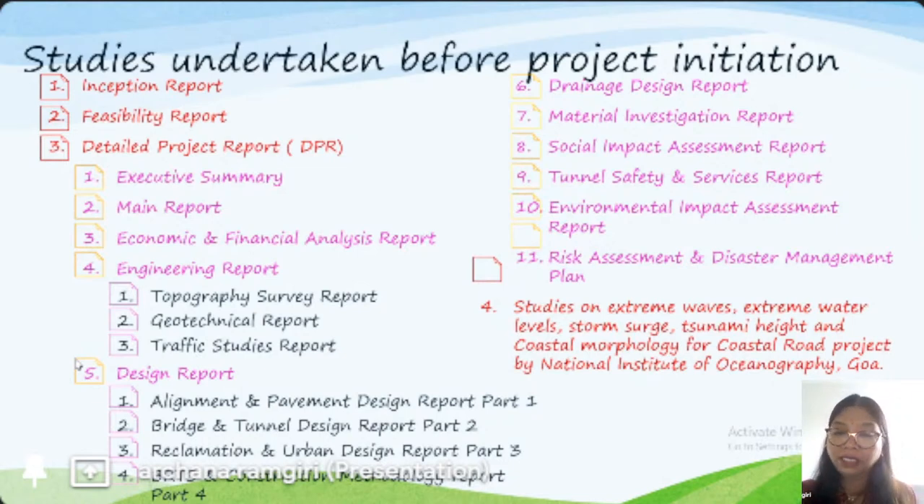On top of that, BMC has carried out one special report that studies extreme waves, extreme water levels, storm surge, tsunami heights, and coastal morphology for the coastal road project by the National Institute of Oceanography, Goa, the project being at an intertidal zone.